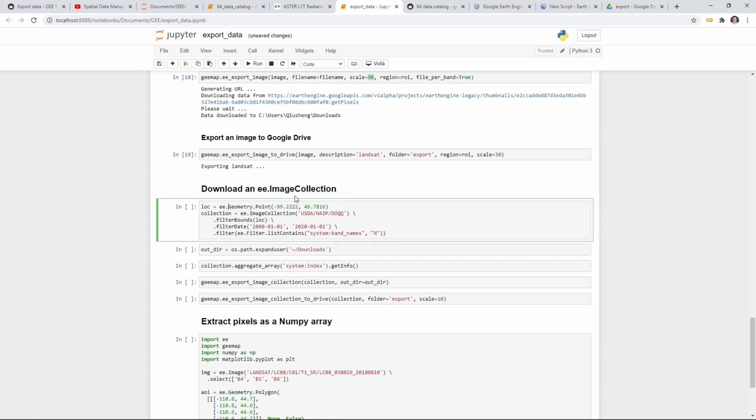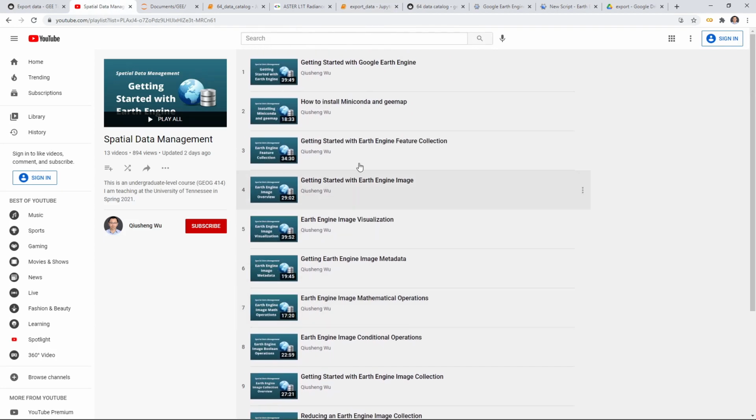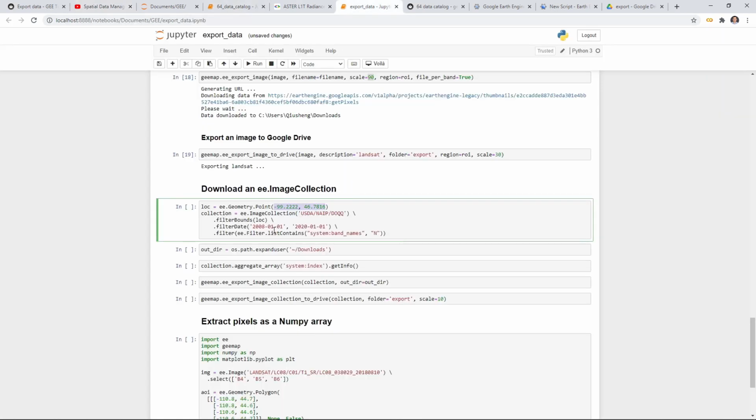So next, I'm going to use another data set. This is the USDA NAIP imagery, 1 meter resolution, and then you can set the location, the coordinates. The point can be any location, or it can be a feature collection, and then you can do the filtering. So if you don't know how to use that, go to the getting started with Earth Engine feature collection video. Okay, and after that you can come back to here, and then let me execute.